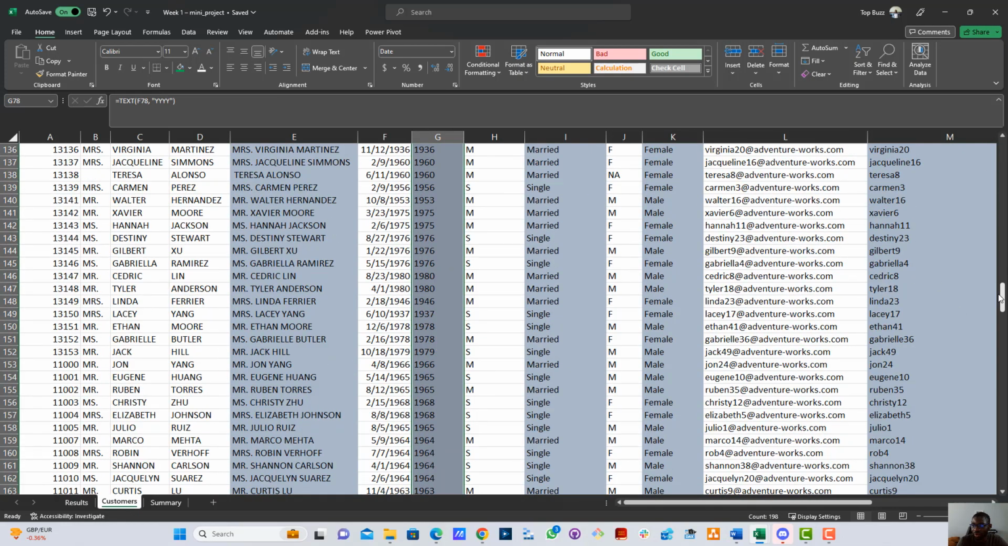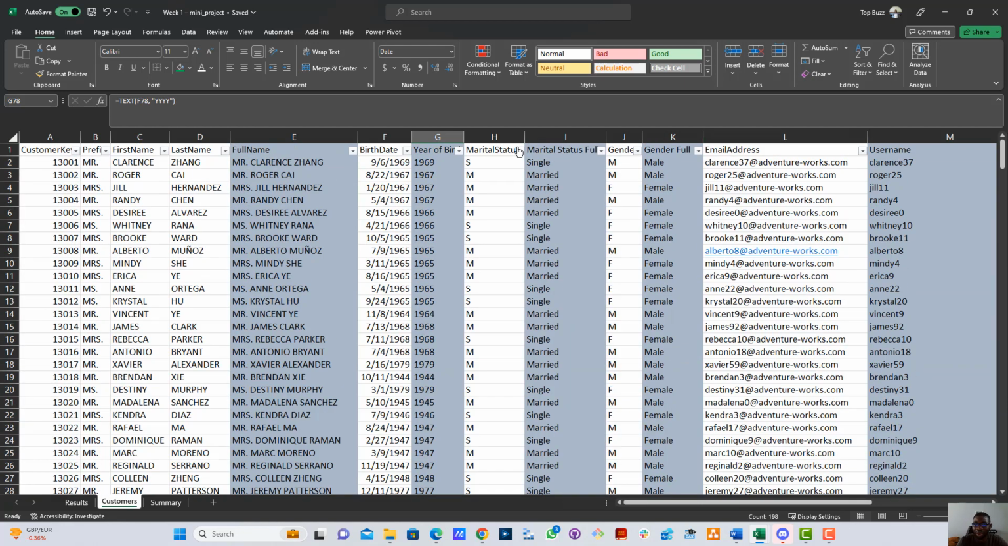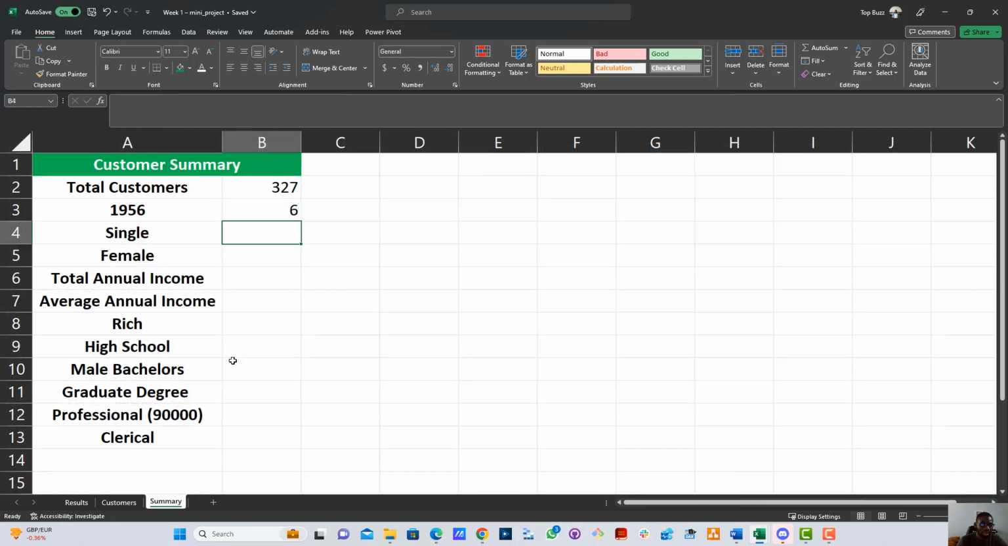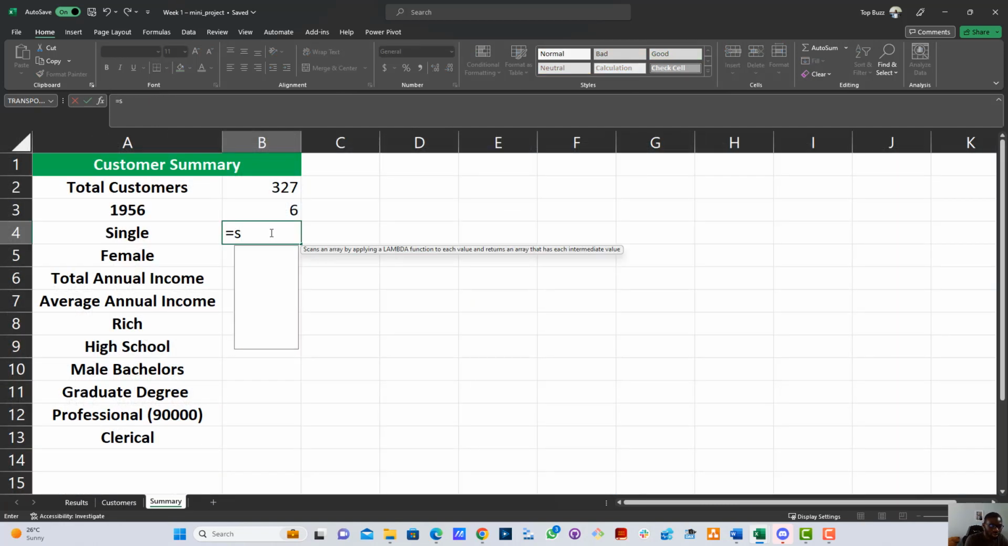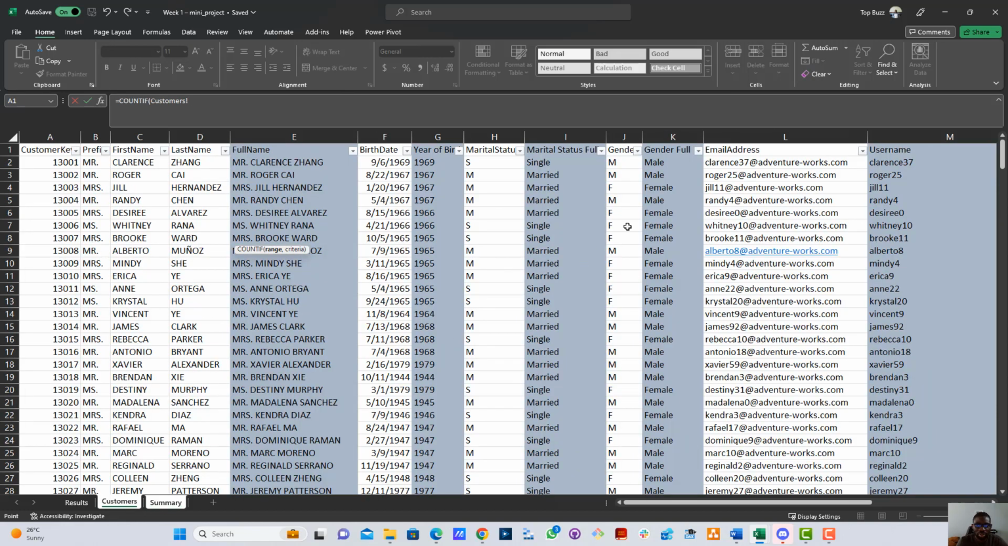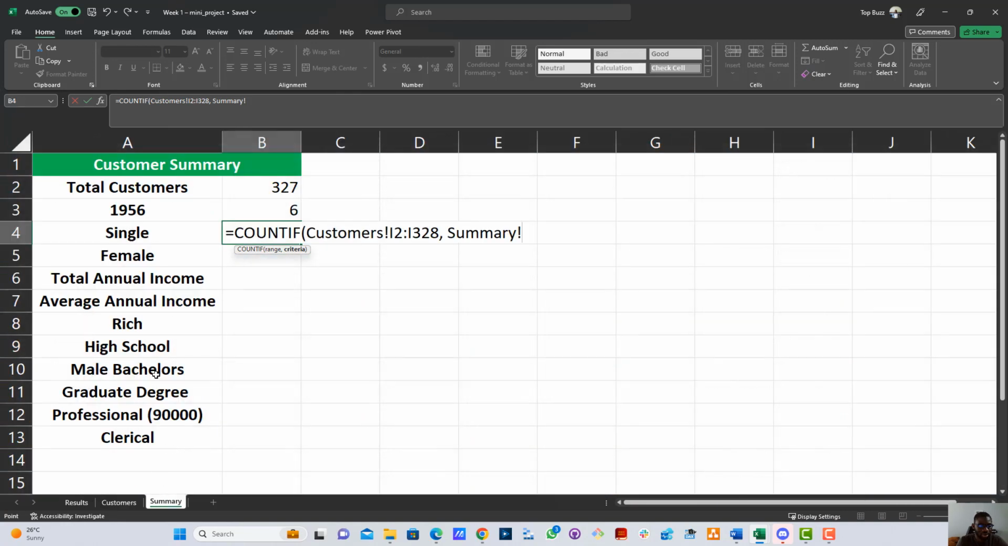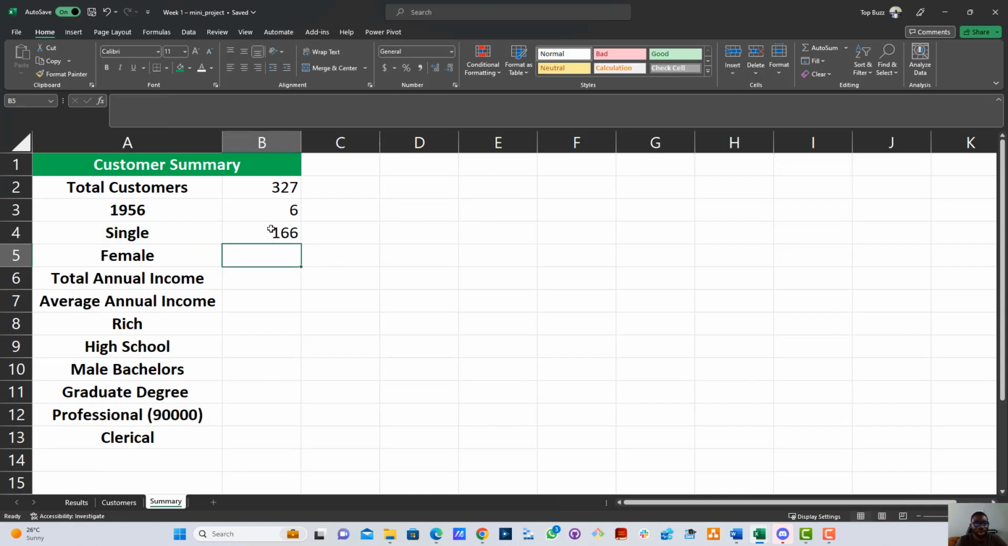So just come over here, filter, come over here, filter, come over here, filter male, filter gender, and so on. But again, the formula is very important. So for single, you want to do count if also again. So count if the range is this newly created range, and then your criteria is single, right? And then you have 166 people that are single.